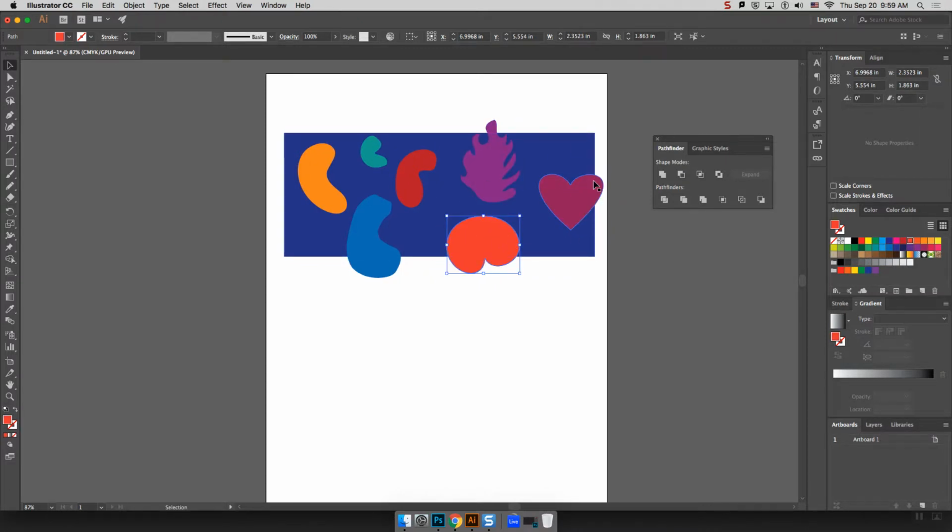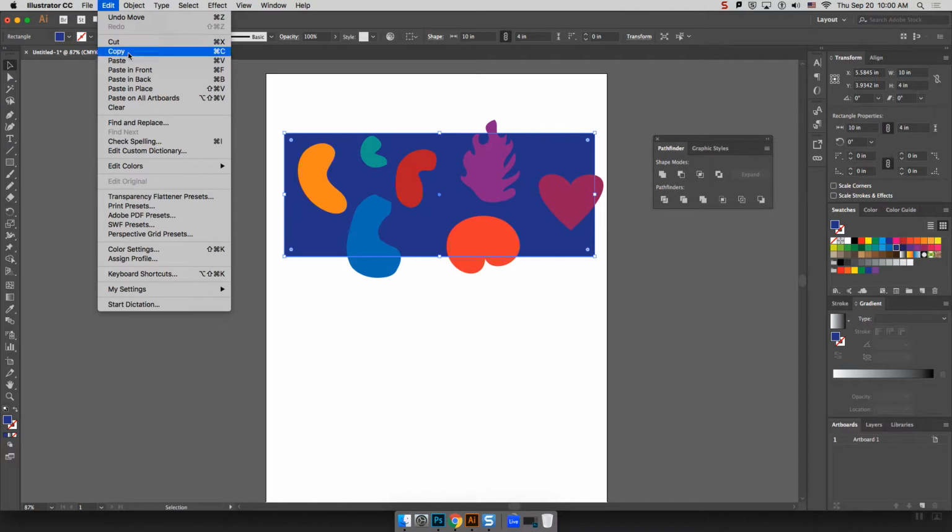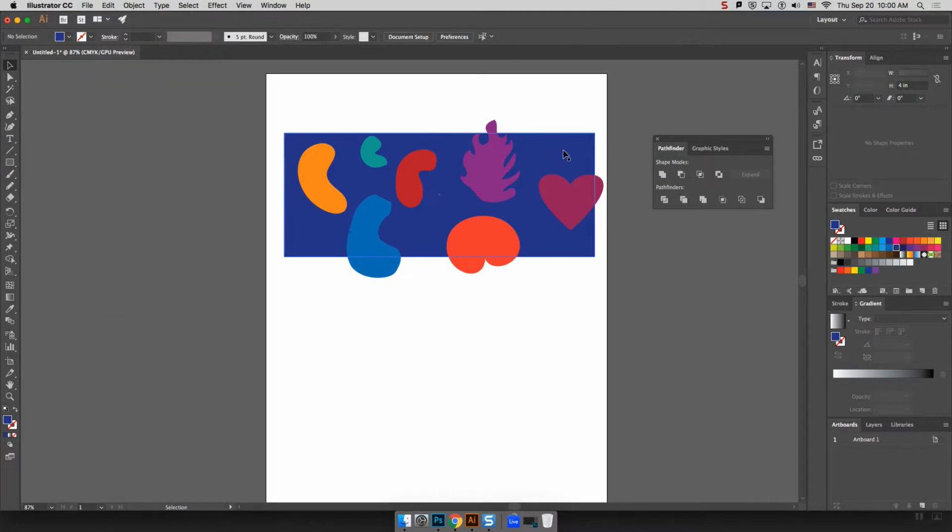Right, so previously we would have copied and pasted the background. Edit, paste in front keeps them stacked right on top of each other. So there are two there. And we would select them and choose divide and then ungroup.